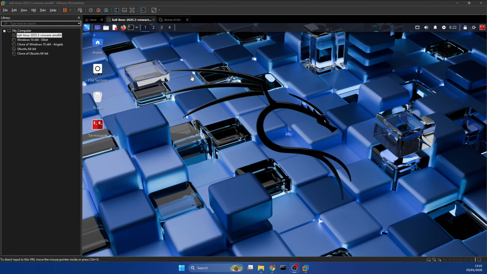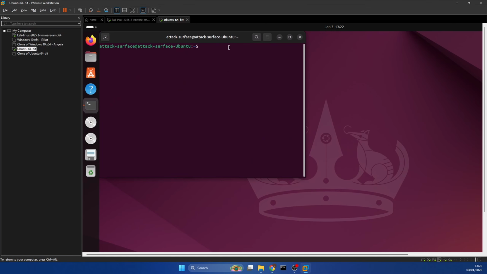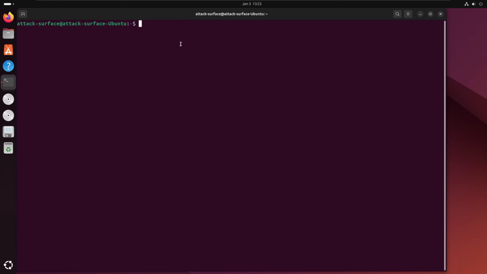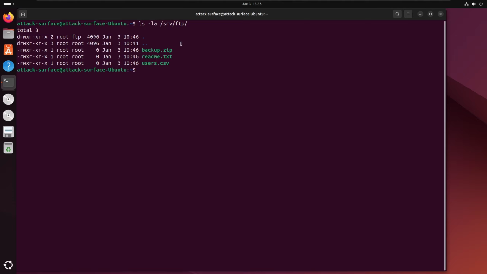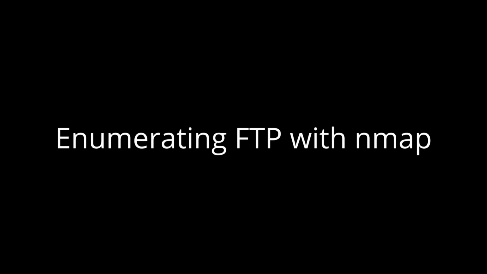I've got VMware running. We've got Kali Linux on one machine and the Ubuntu server on the other. This is running the FTP server. So we've got a few files in the serve FTP location that I've added. And I've also set up a user account with a very weak password, so that we can test the brute forcing.